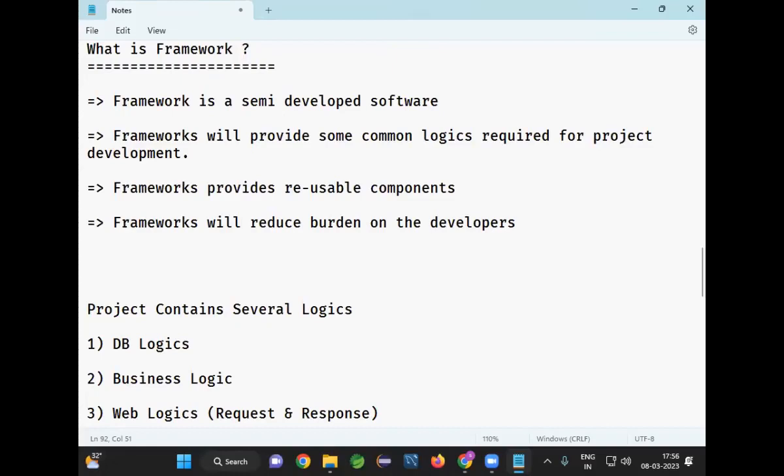Common logic will be provided by the frameworks. Are you clear with my point? Online people, are you able to understand what is a framework? Ready-made masala. Yes. What is a framework? Framework is a semi-developed software.